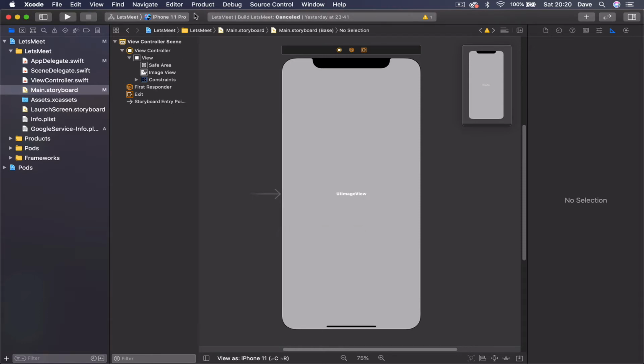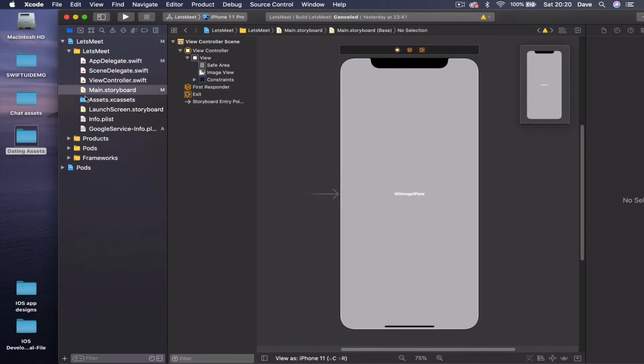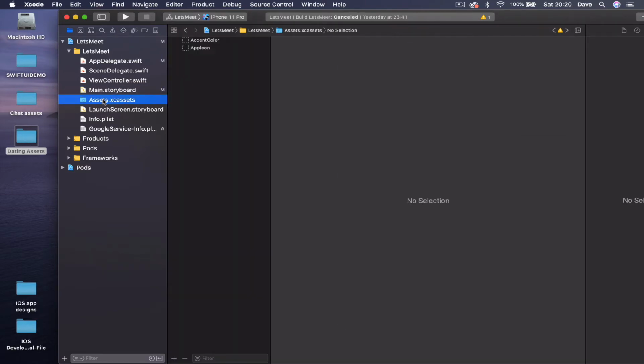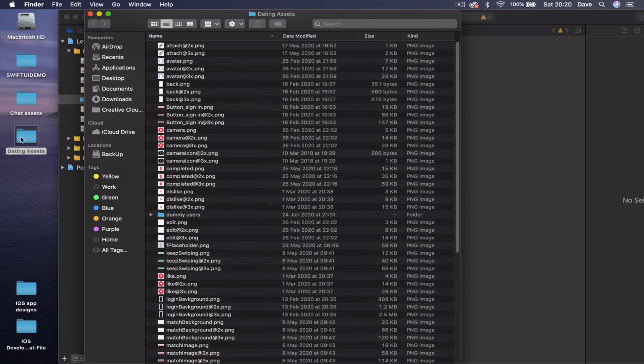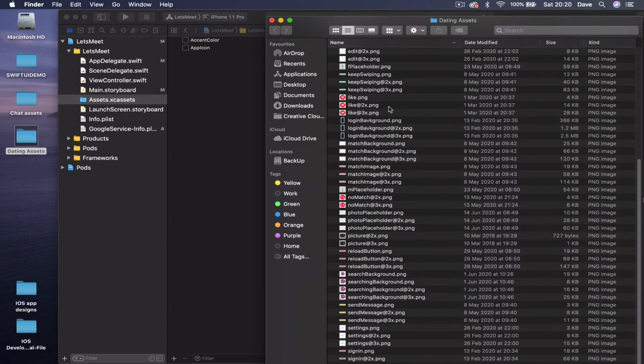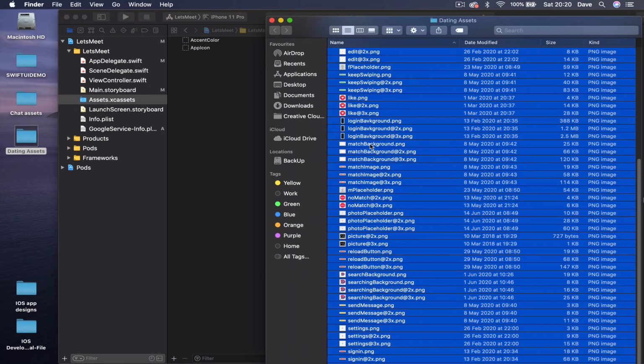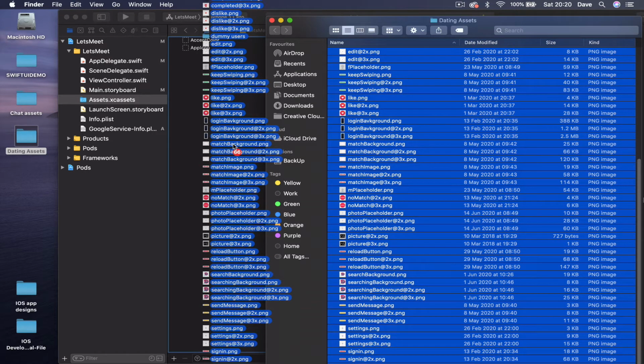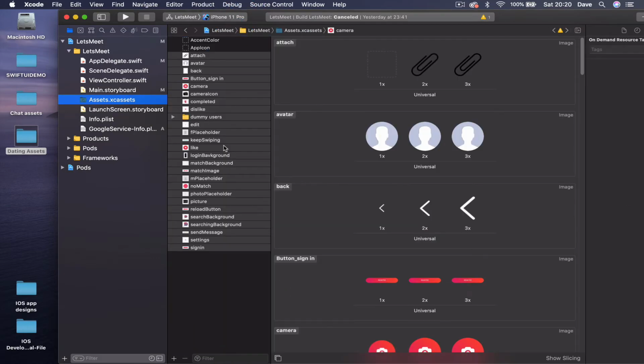So let's start by dragging all the assets. You will be able to download these assets from this lecture. I'm going to open this dating assets folder. As you can see, you have a lot of things here. I'm just going to Command A to select all, and drop them here.